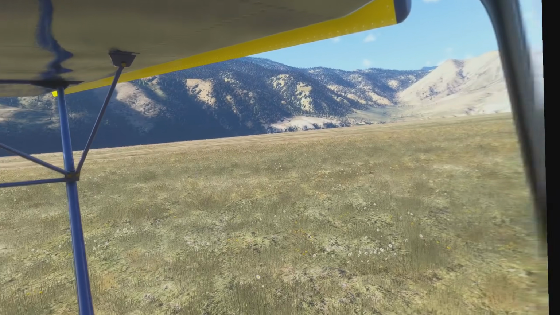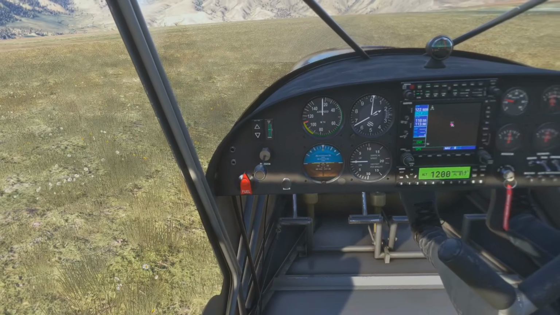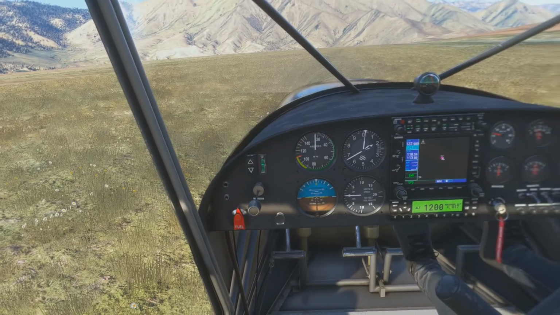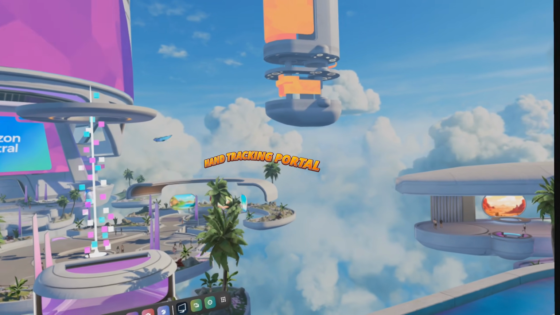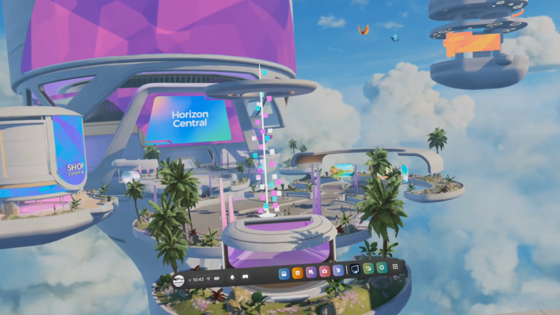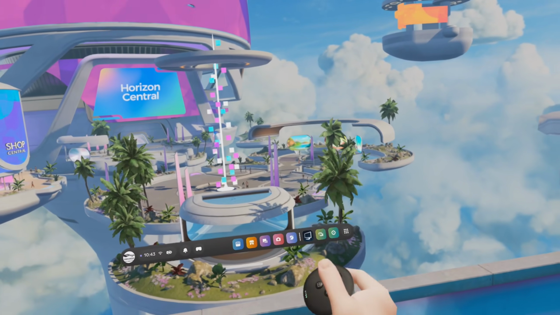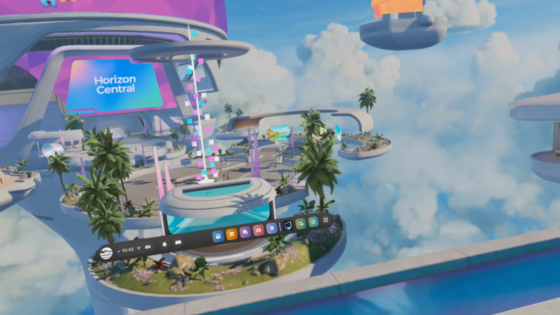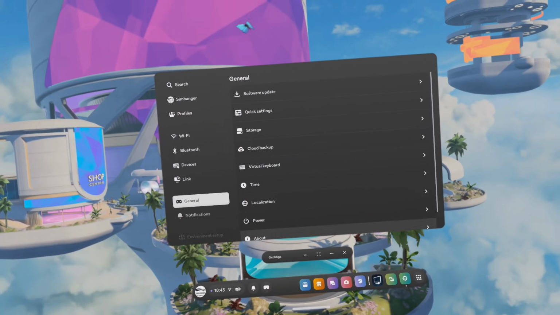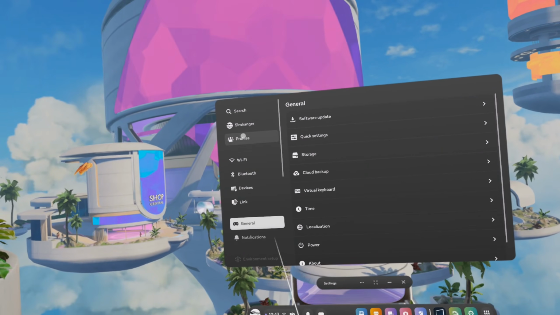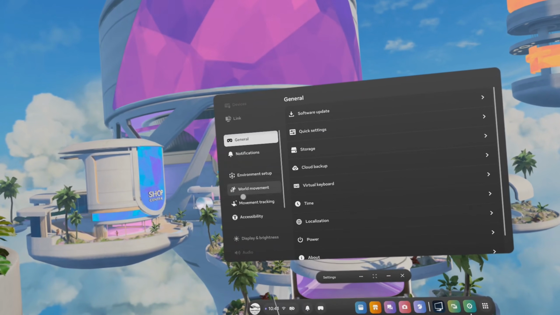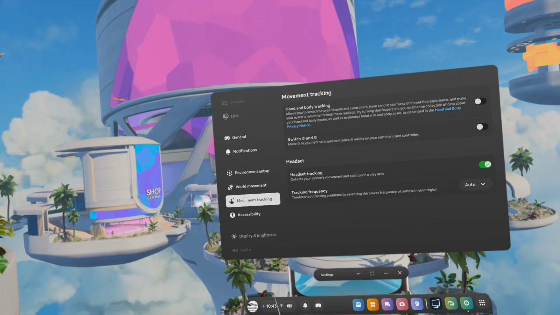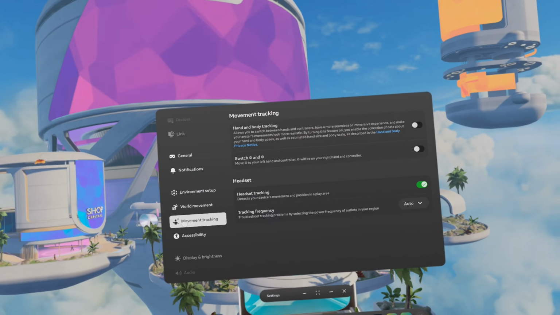Let's now move on and have a look at our hand portal, which is a surprisingly versatile and useful use of mixed reality. We're back to Meta Horizon Home, and before jumping into Virtual Desktop, there's a couple of settings we need to do. From the main menu bar, we're going to select the cog or settings icon. This will bring up our settings menu. Then from the menu on the left hand side, we need to scroll down, and what we're looking for is movement tracking. Select that. And we want to enable hand and body tracking.